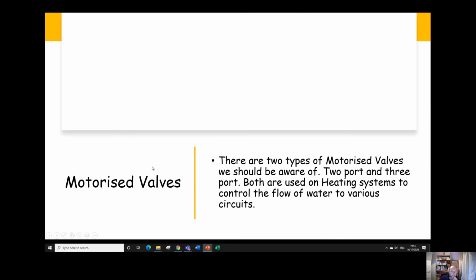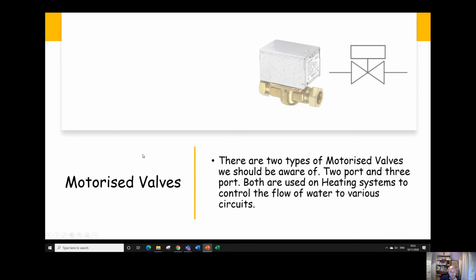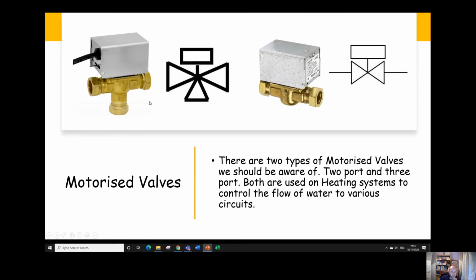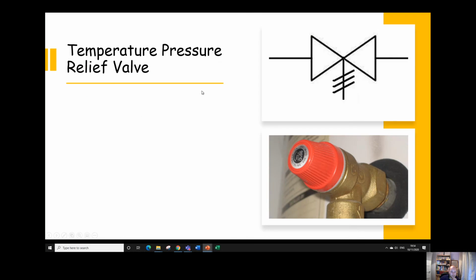Okay, motorised valves, a couple of different types of motorised valves. We've got 2-port valves, which you can see here. It's got one inlet, one outlet, with a square on the top to represent the motor, and a 3-port valve, which has got one inlet and 2 outlets, again with a rectangle on top to represent the motor. Okay, so 2-port valves, 3-port valves might come up in your heating test.